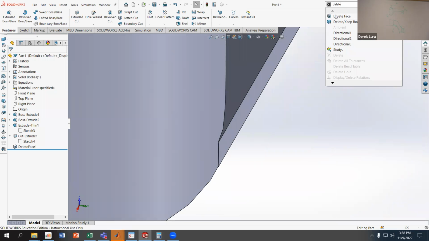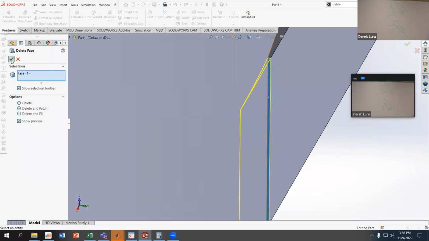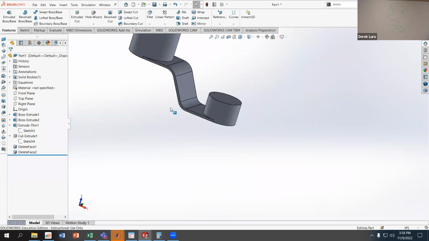Delete face. I want to be very clear, you should not do this. That is not good design. I added 2 extra features to my part to get around the fact that I didn't set it up correctly in the first place. But if you're 50 minutes into a problem that should be taking you 45 minutes, probably it's a good idea.